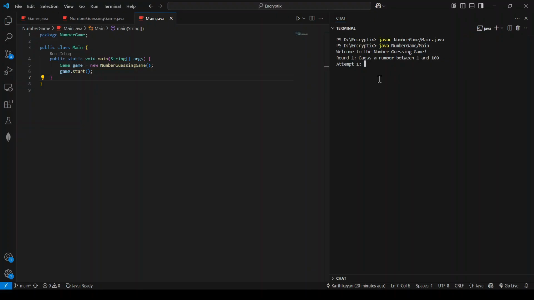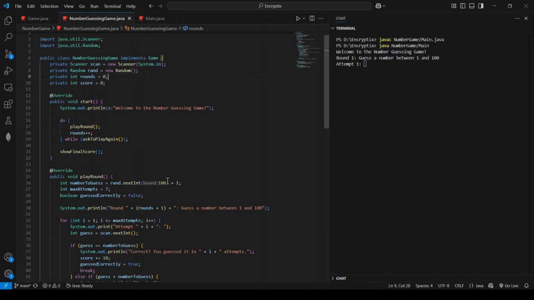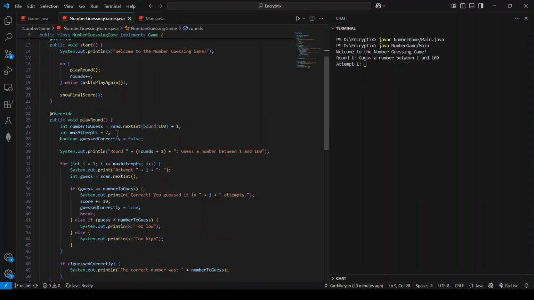First it shows a welcome to the number guessing game message. Then it shows round 1 and gives a number between 1 and 100. Attempt 1. I gave a maximum of 7 attempts. Within 7 attempts, we have to guess the right number.